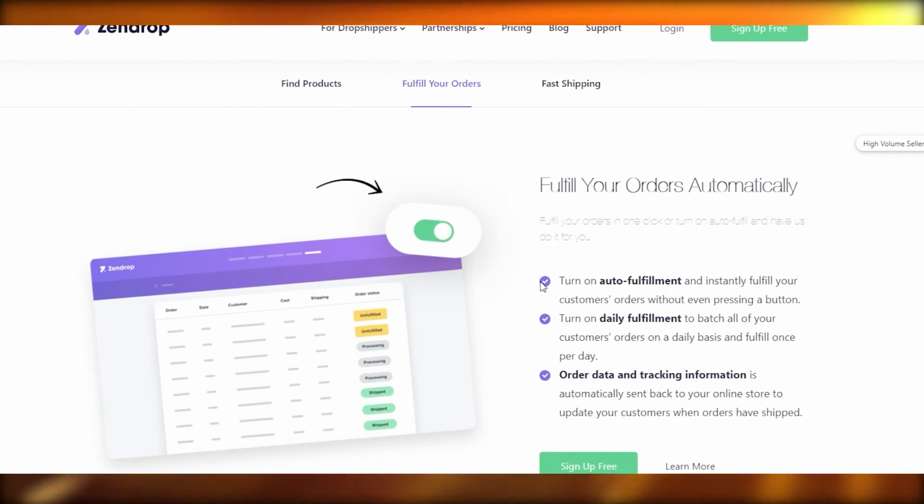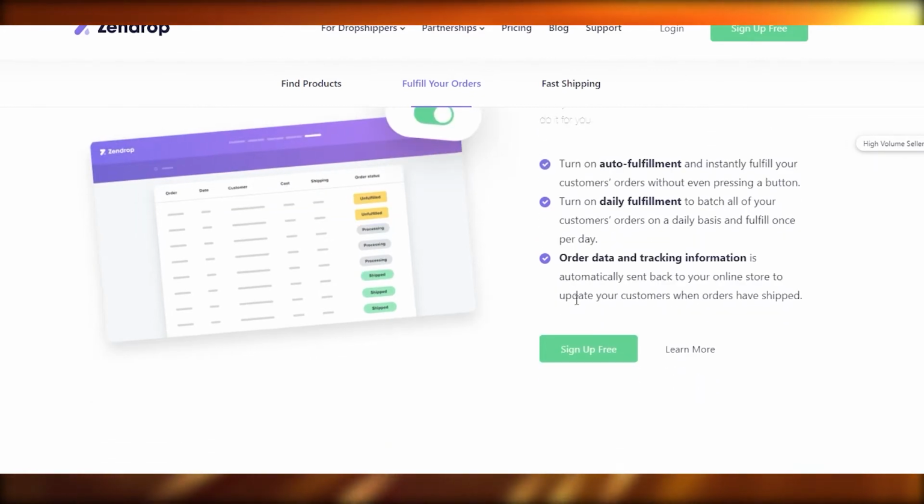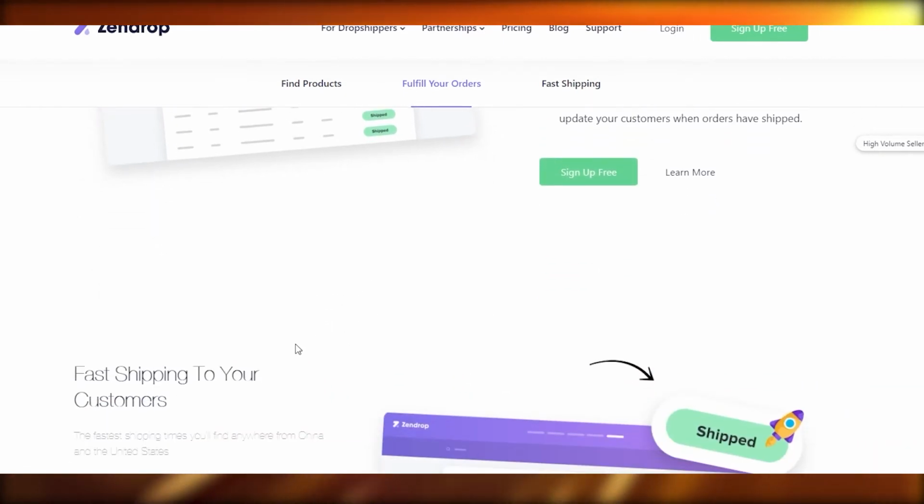And then you have automatic order fulfillment. Just simply turn on auto fulfillment in your settings, and instantly fill your customers' orders without even pressing a button. And then you can turn on daily fulfillments to batch all of your customers on a daily basis, or you can just simply fulfill once per day. And then you have order data and tracking information, which is automatically sent back to your online store to update your customers when their orders are arriving.